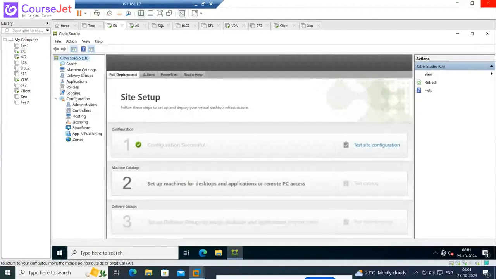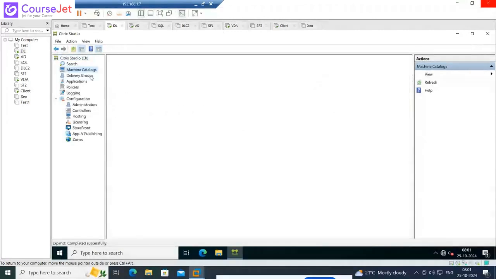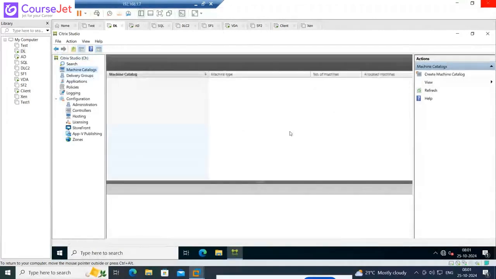So we'll go and create a machine catalog. This is where we are adding our client to our site, because we've just configured the VDA agent. It's not part of any site. So with the machine catalog, we'll integrate our client into our Citrix site or Citrix farm. Once you click on machine catalog, click on create catalog.